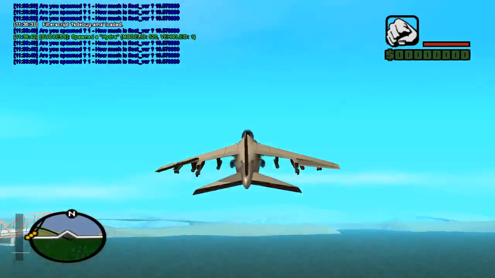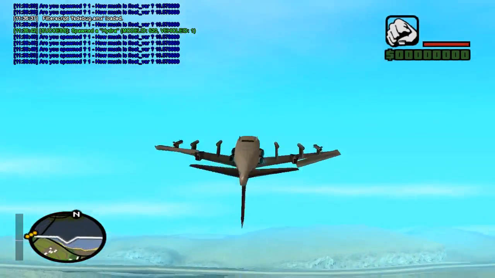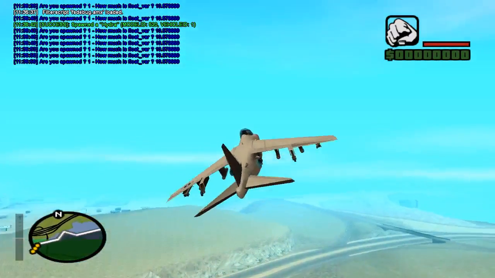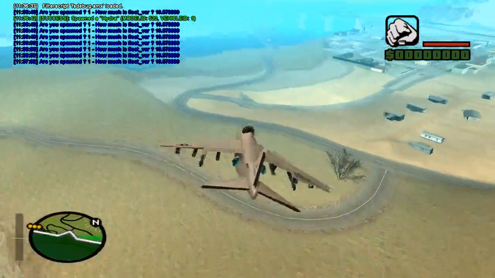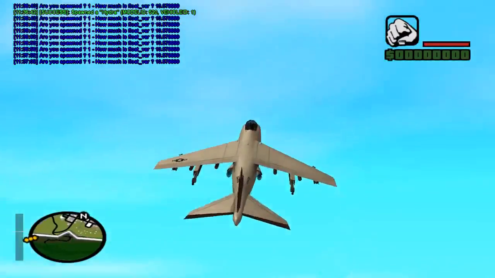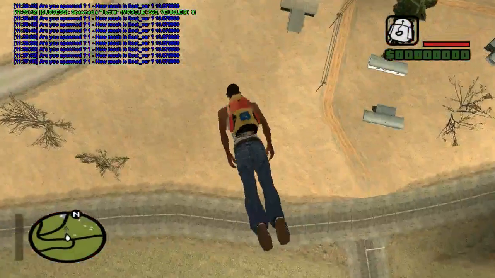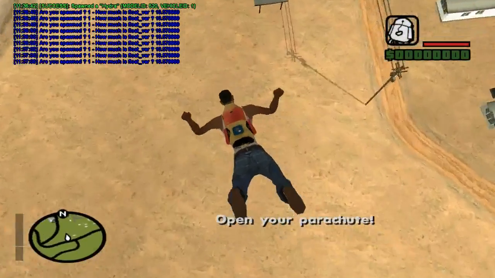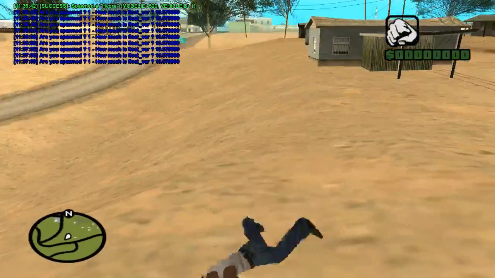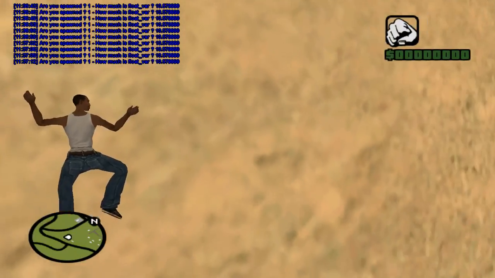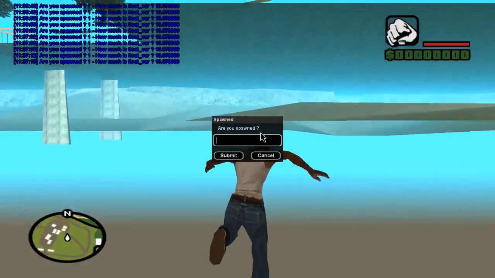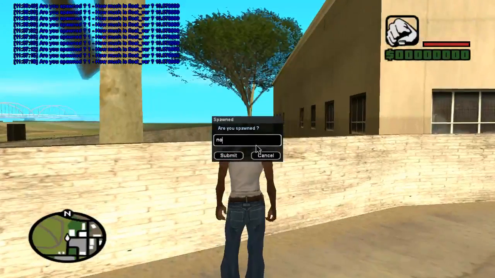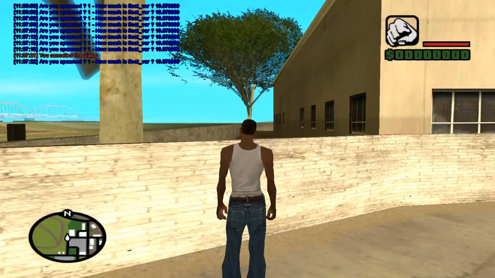Okay, let's go high in the sky. If you die, on player spawn, connected will get called again. There you go. Whee! Open your parachute. Nope. Bomb. Now we're going to spawn again, and now we're going to say, are you spawned? No, and then cancel it. Then you cancel the dialog.